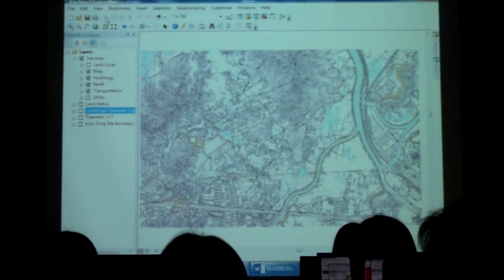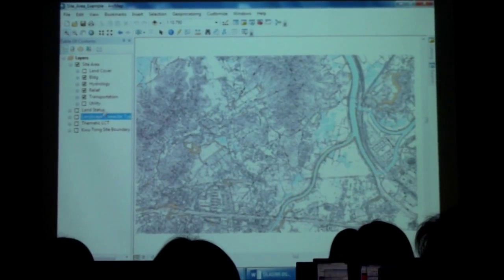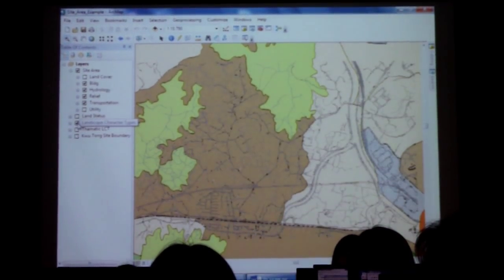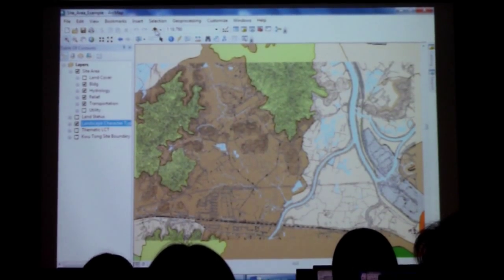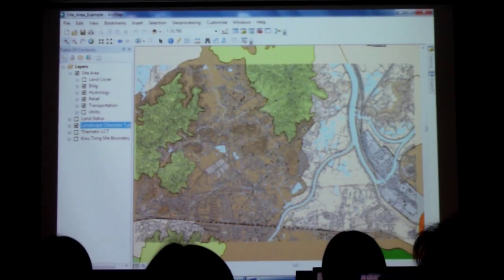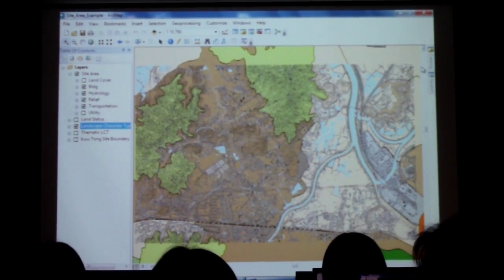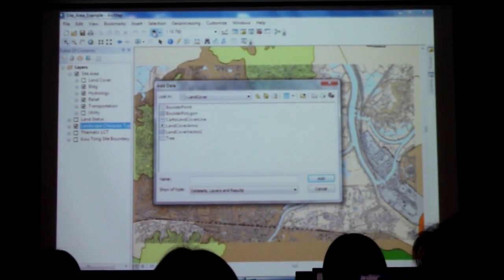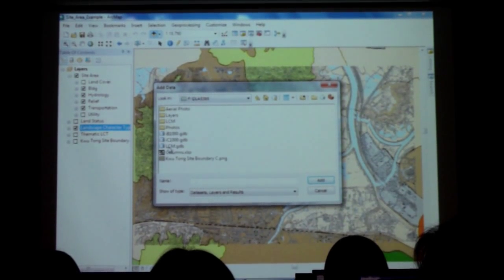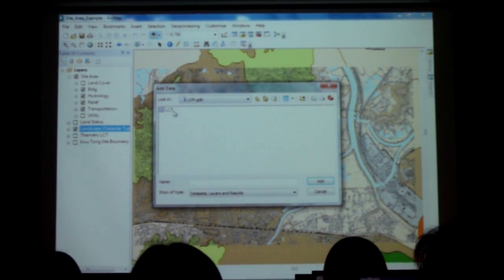Once you upload that, I want you to add data and add a file called the landscape character type. I've extracted the landscape character of the area of our subject area. Now, the data to add should be called LCM. And then you should be able to find this feature.